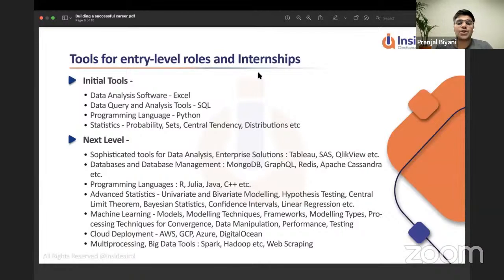That is where you start to use enterprise solutions that are specific to a company like Tableau, SAS, QlikView. You're supposed to know about different databases and management systems, MongoDB, GraphQL, Redis, Apache Cassandra, more programming languages. Certain companies have their specific programming languages. Just imagine if Facebook has written all of their code in a particular programming language, and now you join Facebook and you say that, no, I'm not going to code in your programming language. I have my own programming language that I know. I'll code in that. So it's not going to work like that. Okay. I hope I've made myself clear with that as well.